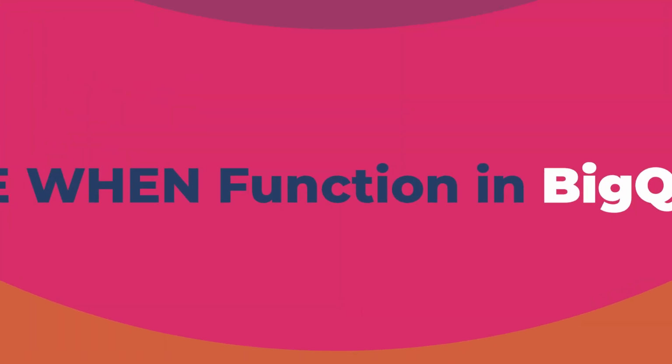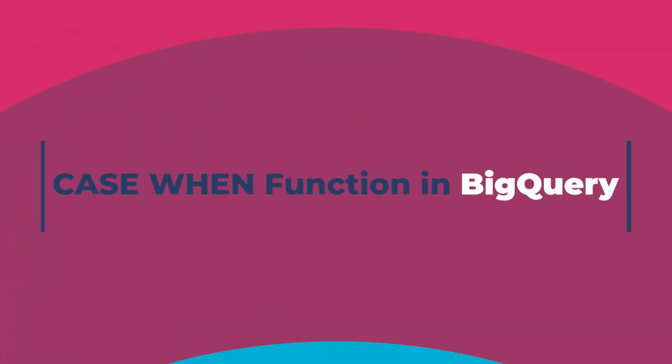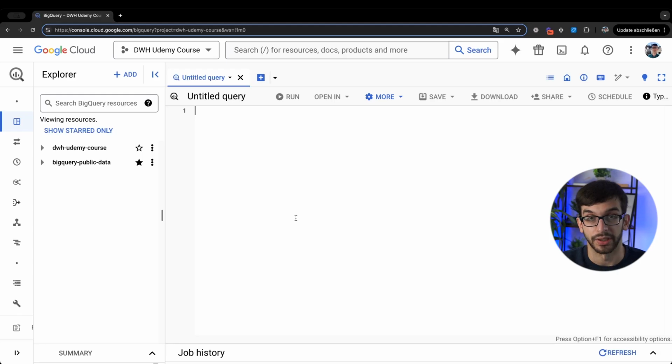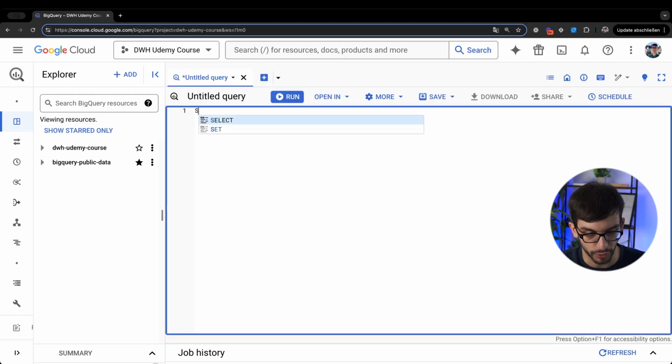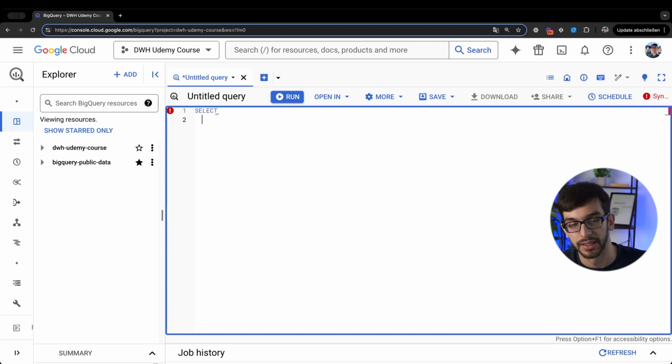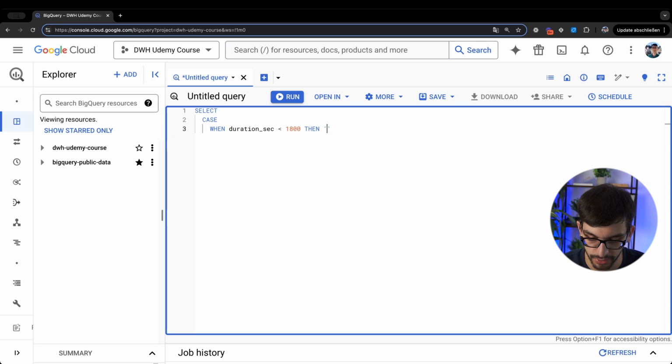But let's start with the case when operator now. So then let's start with our first case when statement. The first one we will type as usual, and then I will just copy and paste some other types where we will take a look into it. So let's start. Select case when duration sec, from the bike share trips table, smaller than 1,800, then prioritize or mapping it as a short trip.